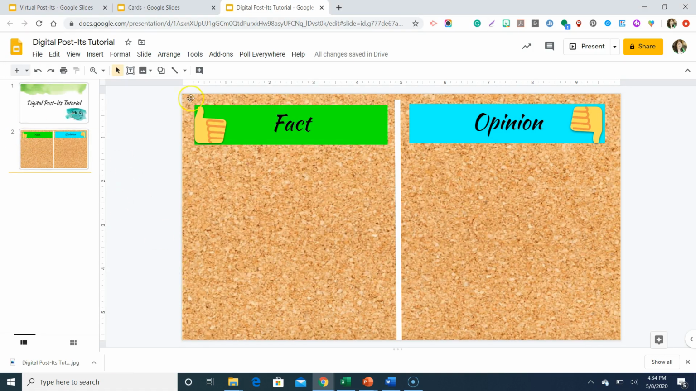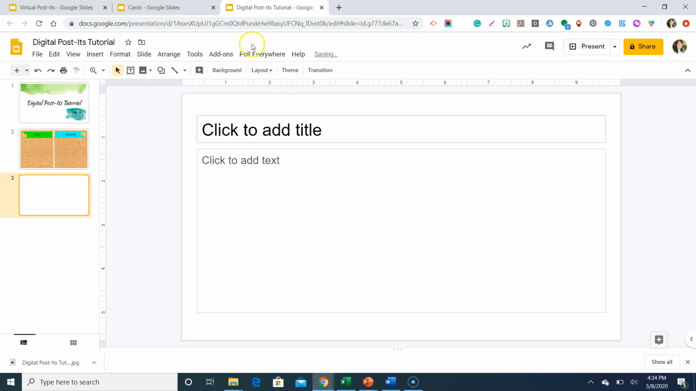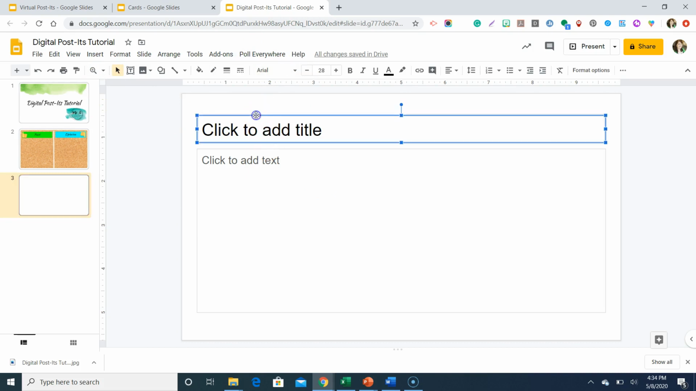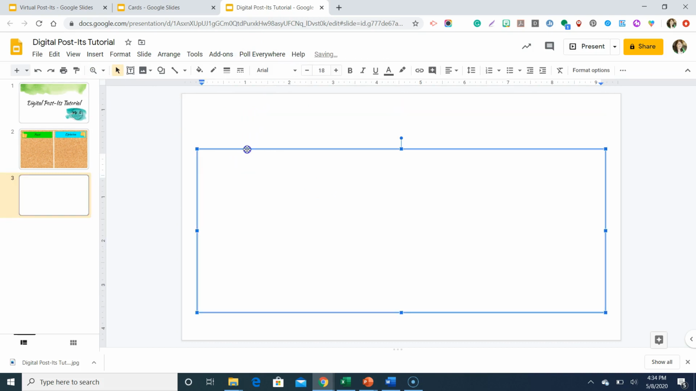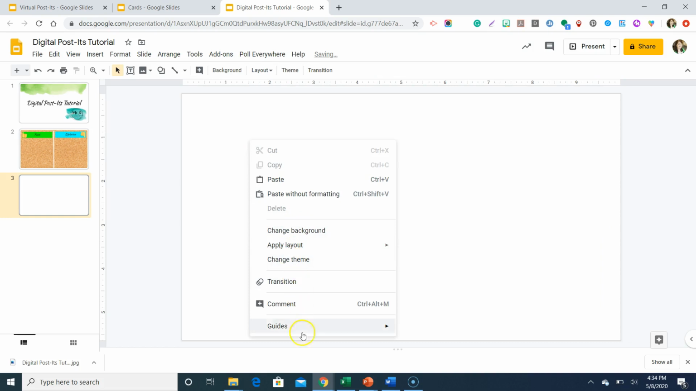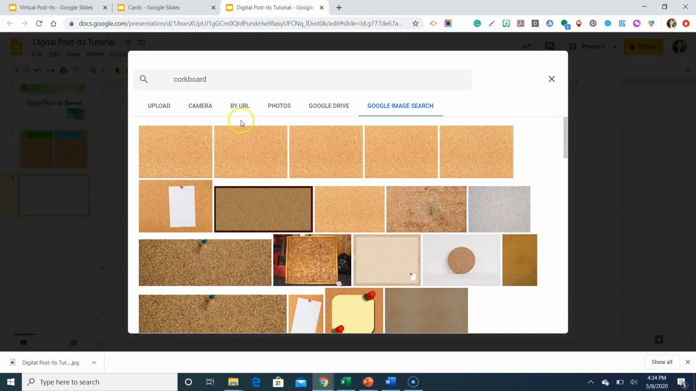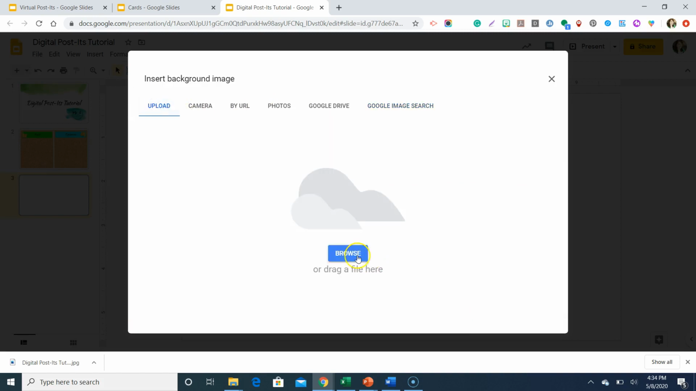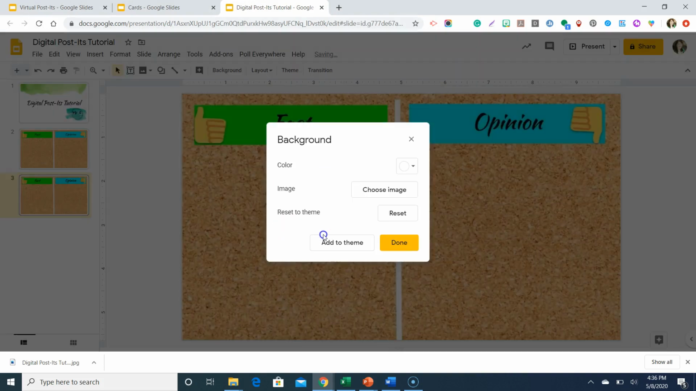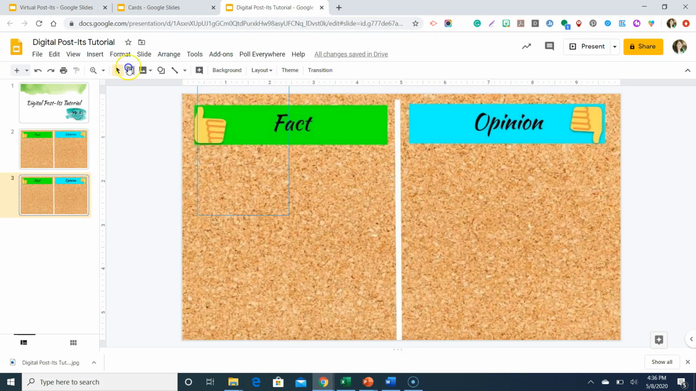Now that I've saved this background as one image together, I'm going to create another slide, and I am going to set the image that I just saved to the background. Choose the image, upload, and now I'm going to choose the image that I had saved. Now that this is the background, I can click on each of the items and you'll see that I cannot manipulate anything on this background.